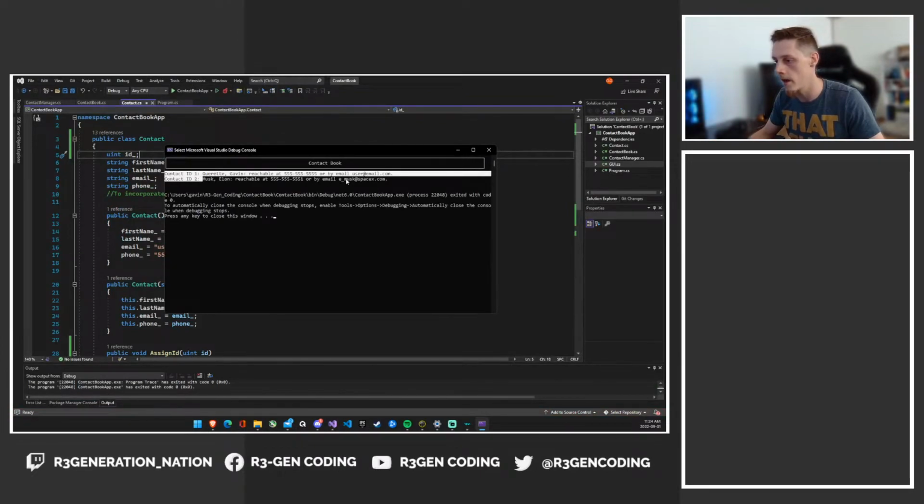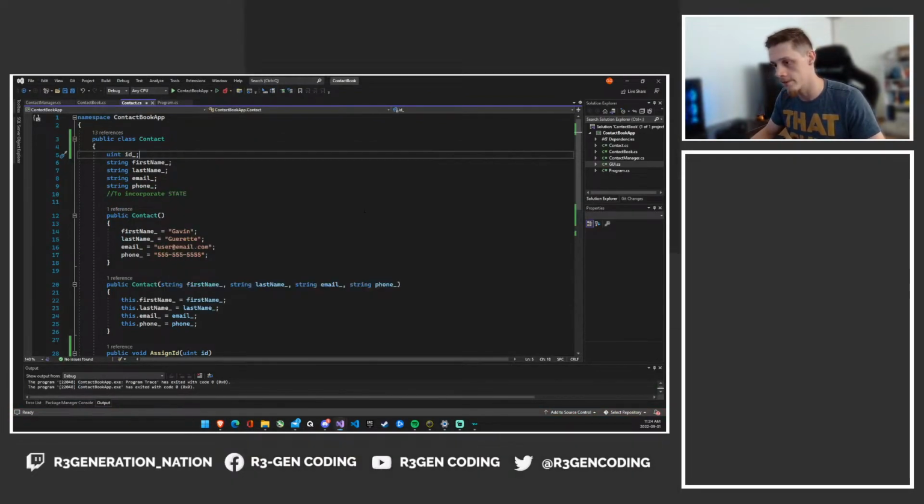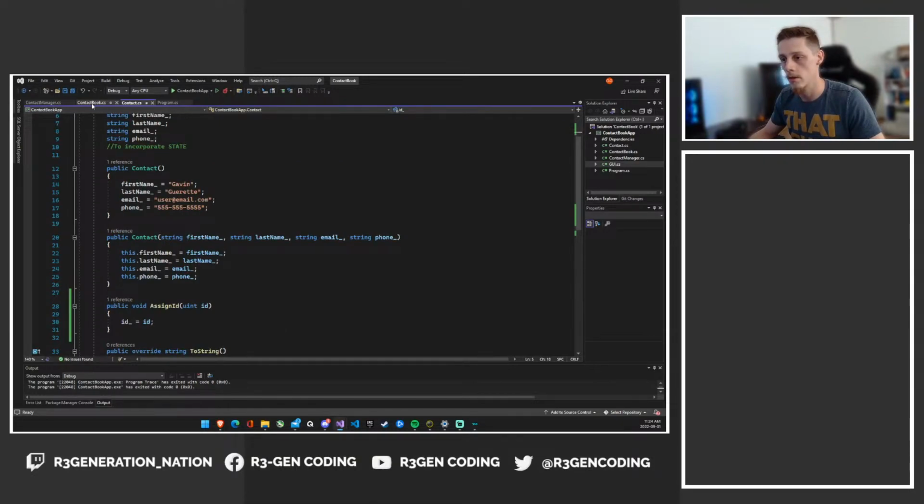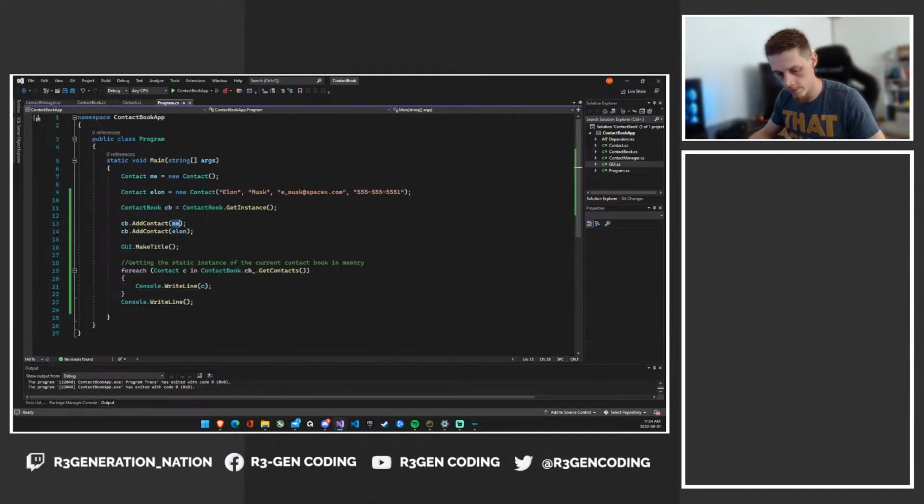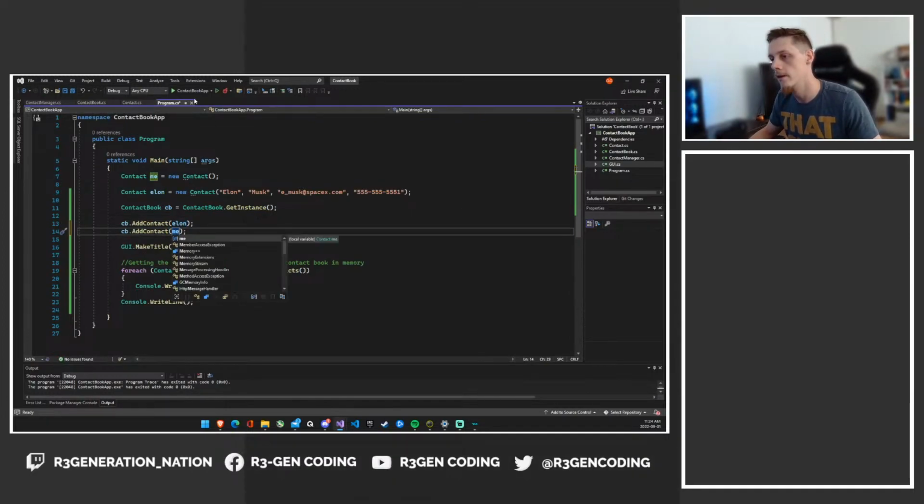Contact ID 1, contact ID 2. And I'll once again verify this. Go to program, switch this around. So Elon goes in first, so he's the first contact, and then put in me.